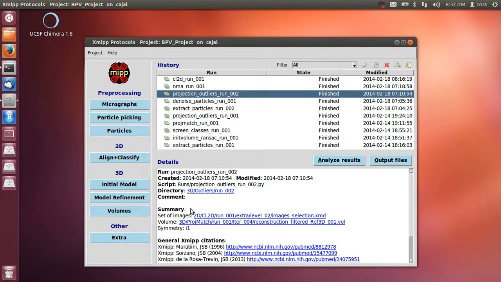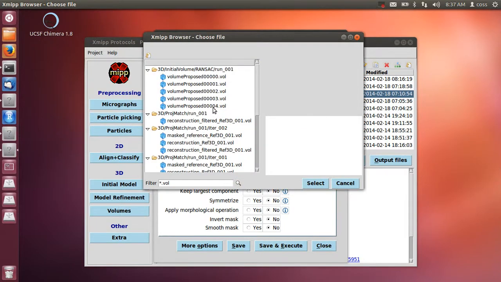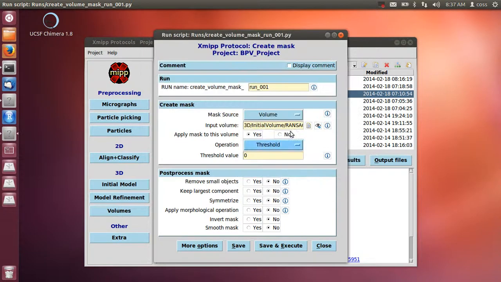So here you have, for instance, create mask, and this create mask is rather rich. It has two parts. In the first part, you create your mask, and in the second part you may post-process it. For instance, let's say that we want to create a mask for a volume, so we have to choose the volume we want to mask. So let's say it is this one.